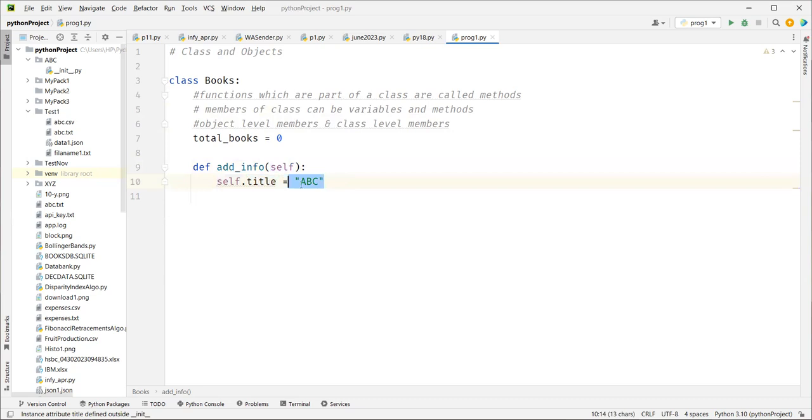Now, if I again put this variable here, then whenever an object calls add info, every object will have the same name, right? Of course, we don't want every object to have the same name. We want objects to have different names, right? When I add a book, the book title will be different. So what should we do? We will make it pass a parameter. So when you call add info, the value to self will be automatically passed, and to the title, we will pass a specific title. And here I will say title.